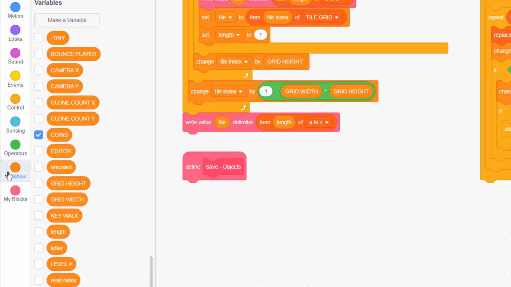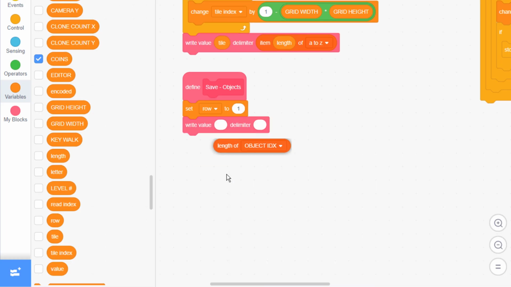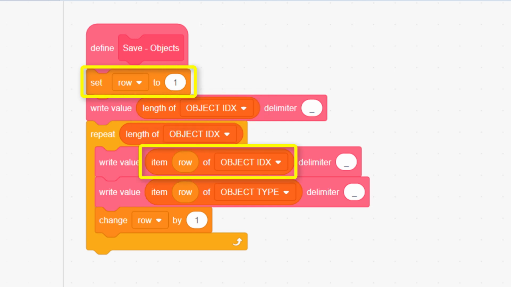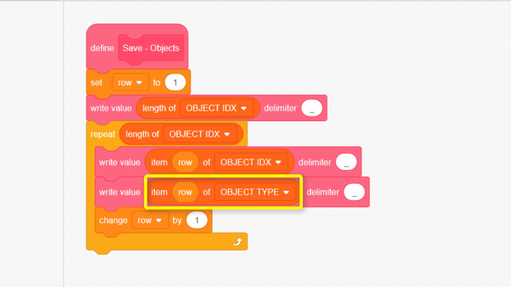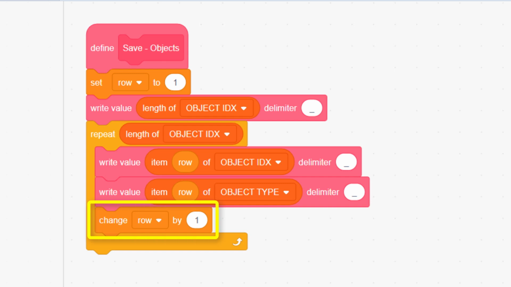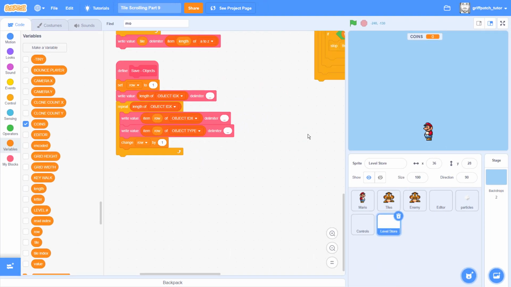We'll need a new variable named row for this sprite only, and then let me build up this save script quickly. Basically, we start by recording the number of enemies in our level, and then starting at row 1 we write out the enemy's position, that is the tile index, and then their type, both using an underscore delimiter. No cunning compression here. Then, it's a simple matter of changing row by 1 and repeating for the next enemy in the list. Loading them back is equally straightforward.